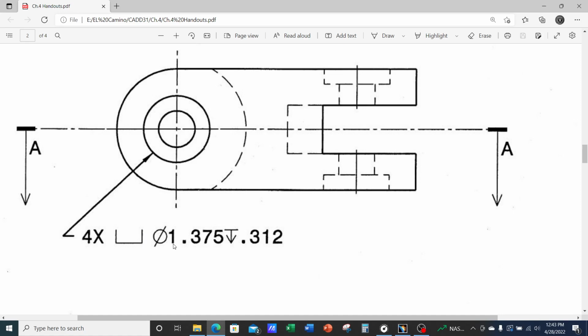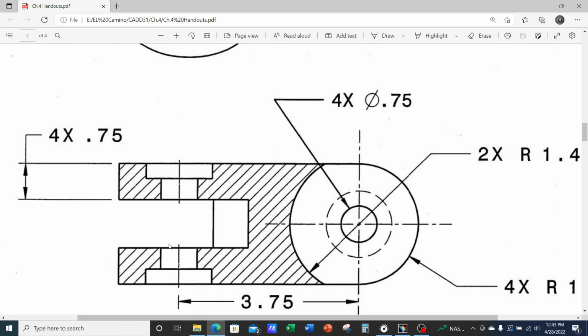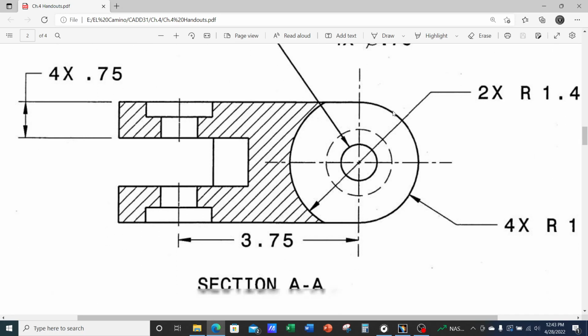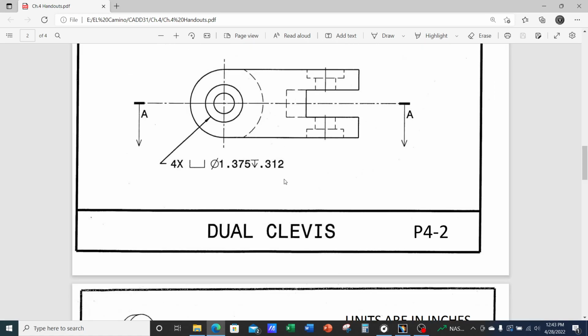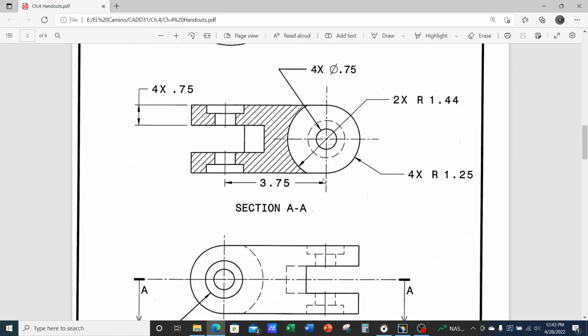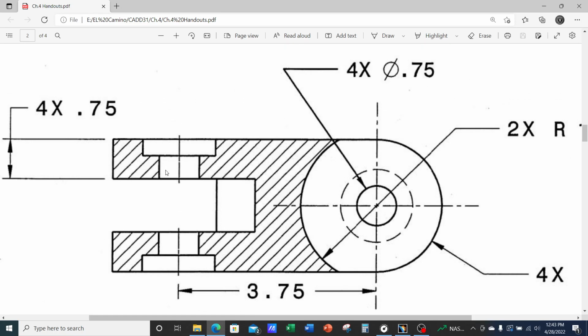Okay, so the first hole, oh, so it actually labeled it separately. Okay, so this 0.75 should have actually been included here with this one, but that's okay. Just another way of dimensioning. Okay, so the first hole, the little one, has a diameter of 0.75. So you can also see it here. This little hole, the smaller one, has a diameter of 0.75.